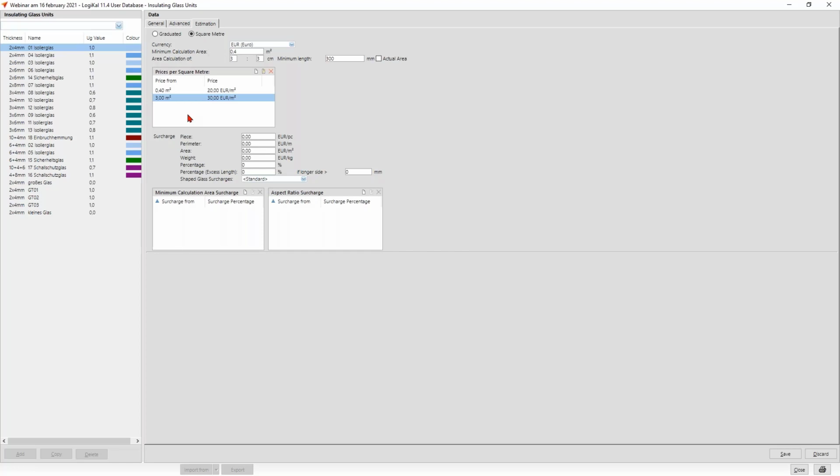Of course, you can also put in some minimal calculation area, or if the glass suppliers like to use the 3 to 3 centimeter calculation method, or minimum length which are calculated, everything is possible here. The last step in this window is about the surcharges. In the course of time, there have always been price surcharges from different suppliers and we add them all here.